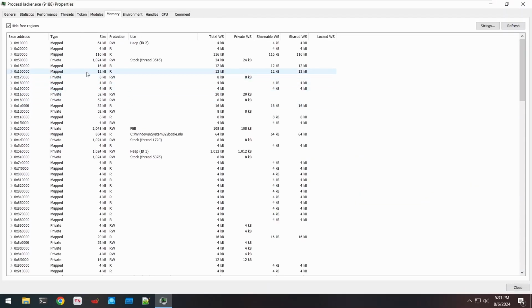Here you can see Process Hacker displays the base addresses of the memory that is allocated to an app process, the type of memory that is allocated with its size, and the permissions or privileges that are set to that particular address space.